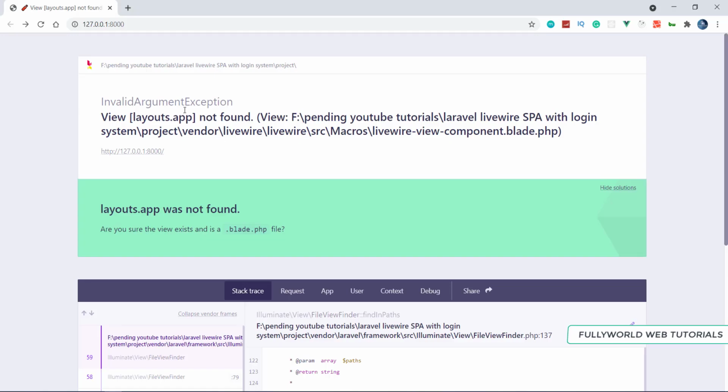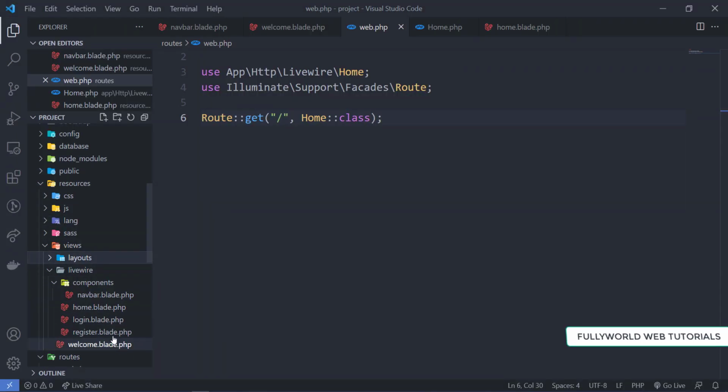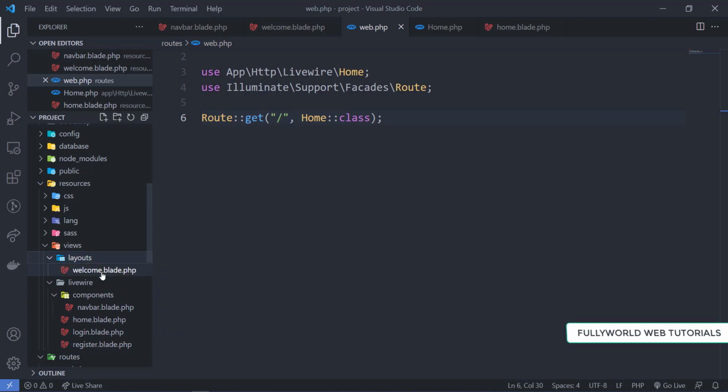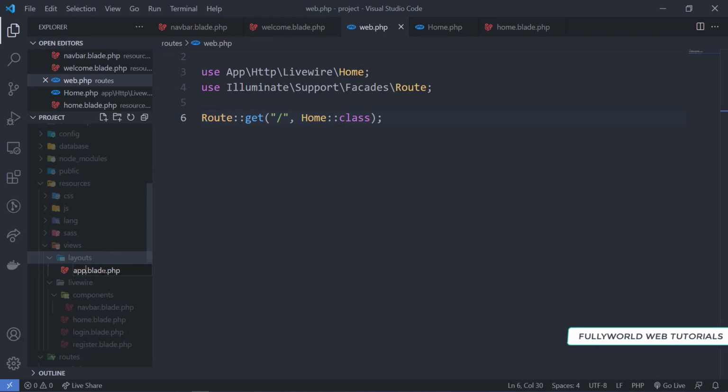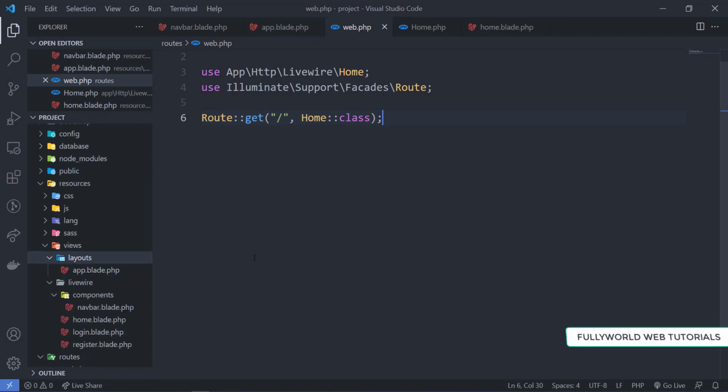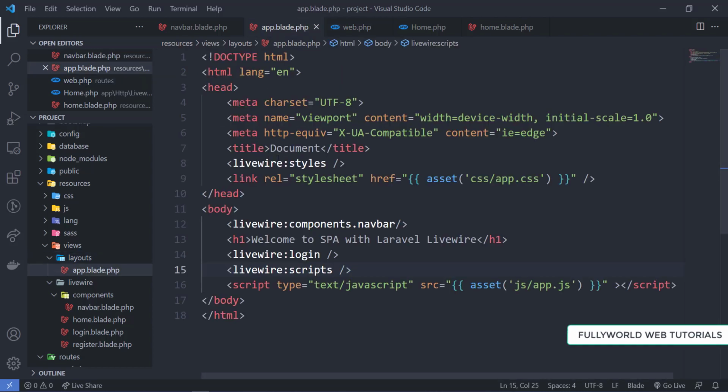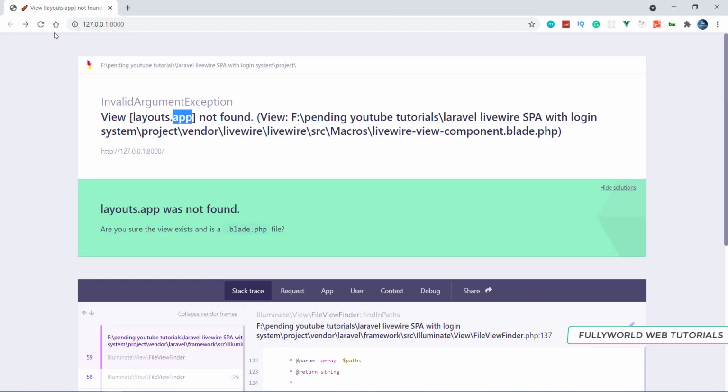Layouts. As mentioned here, we have to add a layouts folder, and then the file name will be app.blade.php. Now I'm going to do one thing. I'm going to move welcome.blade.php to the layouts folder and rename it as app.blade.php. So it will act as a layout for us. That is, layouts.app is now found by this Laravel Livewire app.